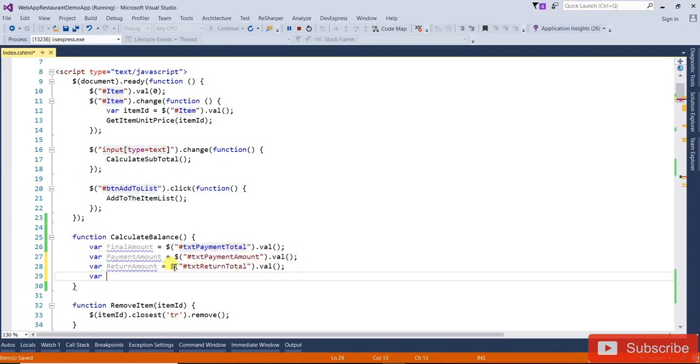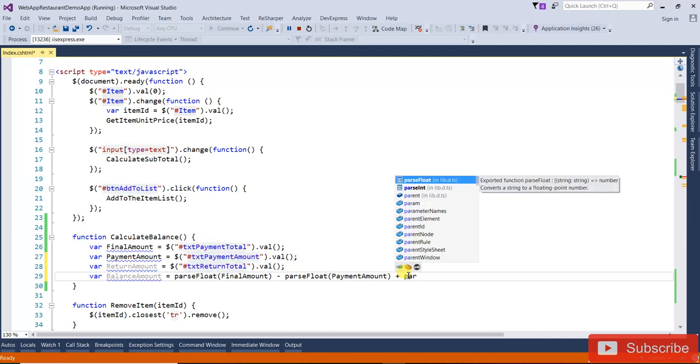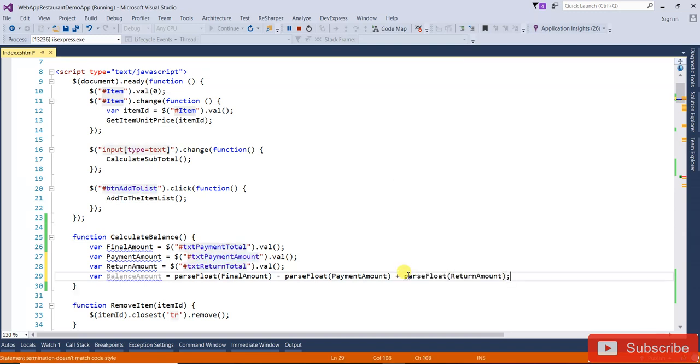Now one more is that balance. So balance amount will be the final total converted into parseFloat, minus your payment total, again parseFloat, need to cast, plus return total, your parseFloat. This one is your balance total. Finally it will be calculateBalance. Final amount minus payment amount plus return amount, that is your balance amount.